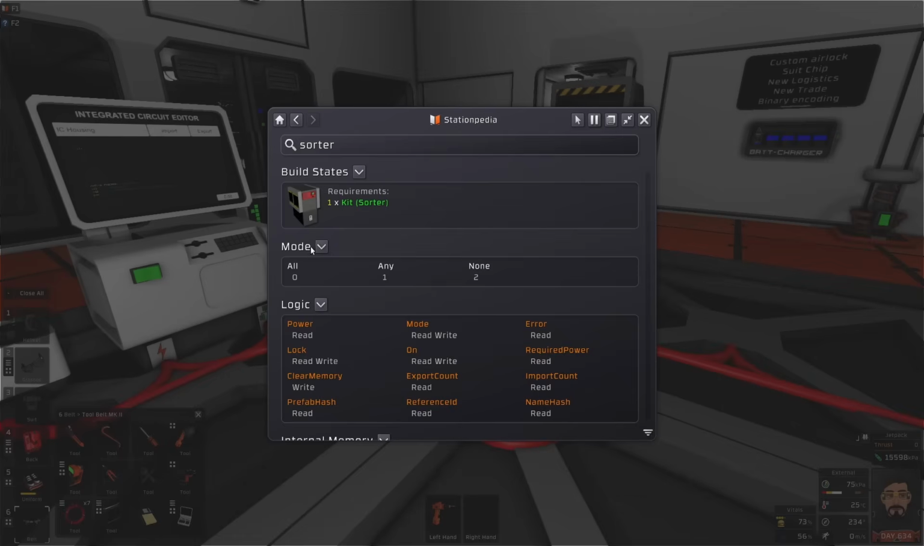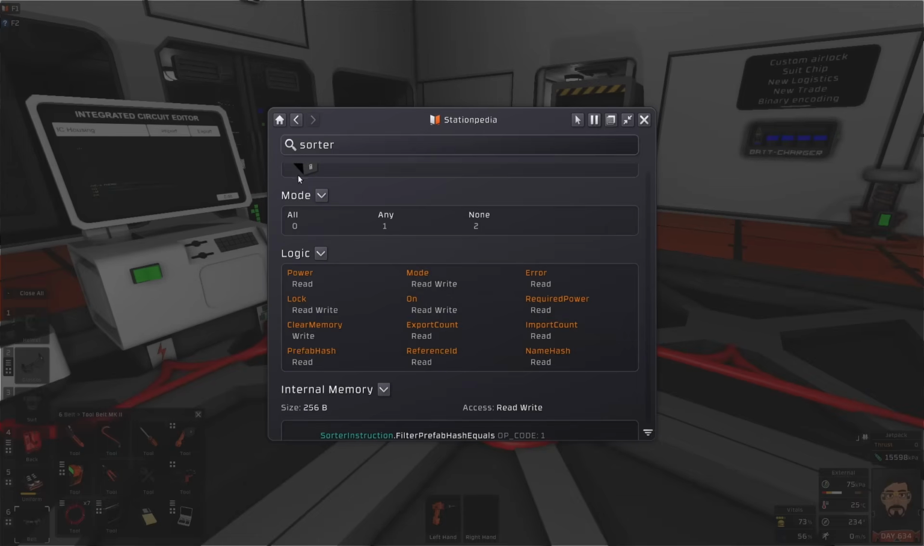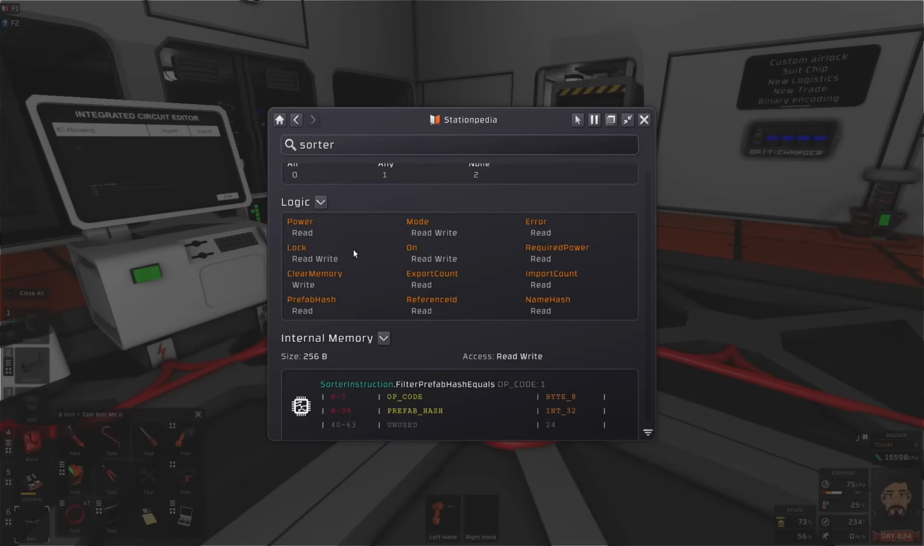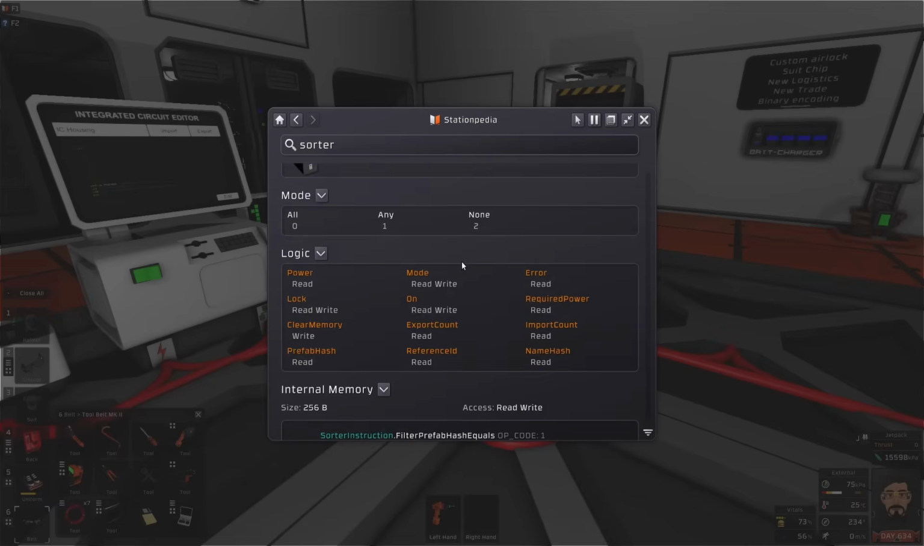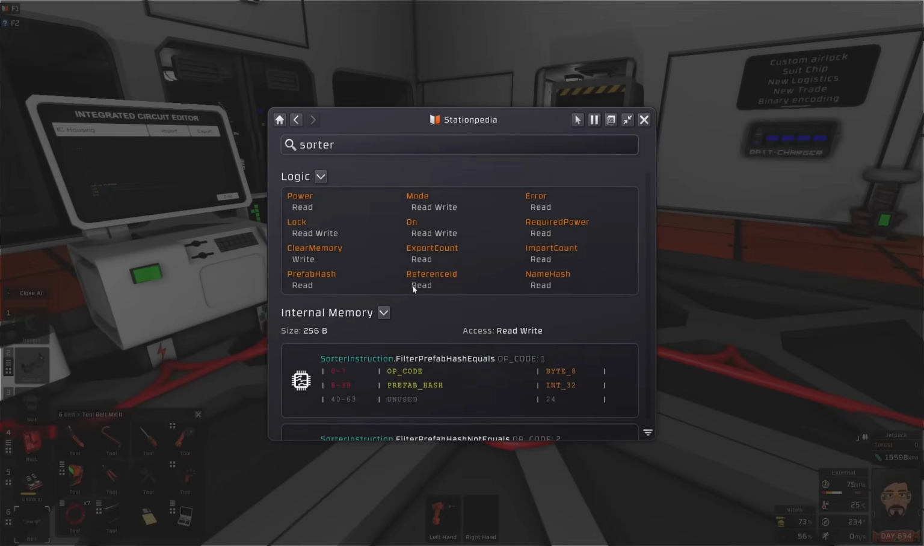Now we notice it has a mode. It's a 0 for all, any, and none. So that's probably got something to do with the sorting criteria we put in there. We'll find out as we go. It has its standard logic there. We can clear our memories. The mode there has import and export counts. We don't have a setting in this one, so we can't use it as a manual sorter. You have to put the codes in there.